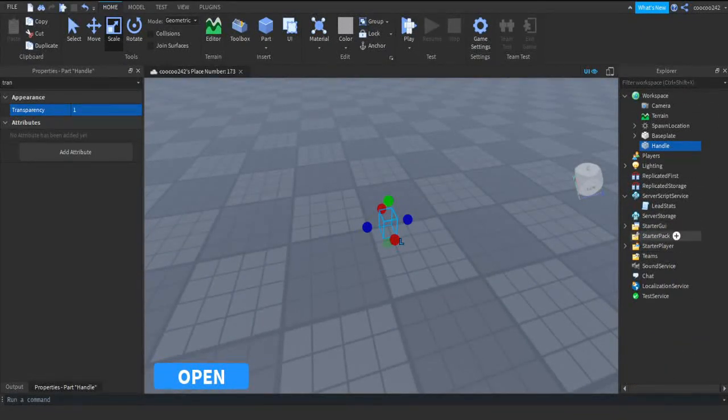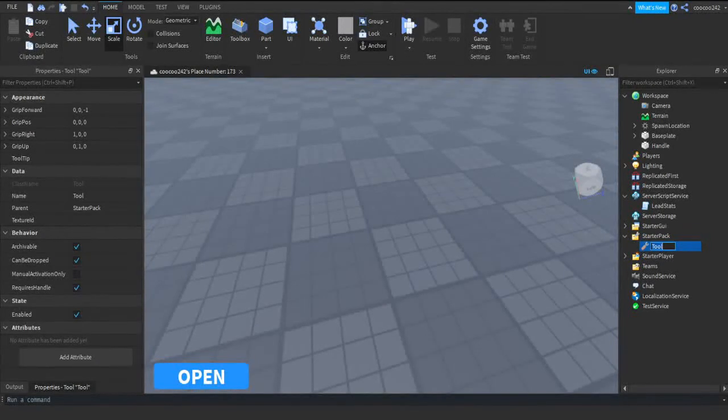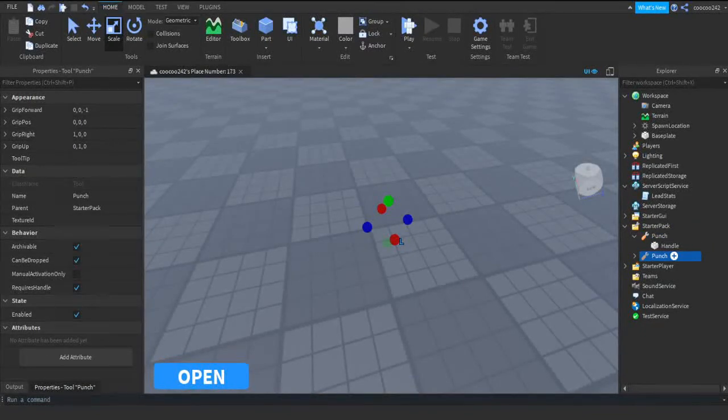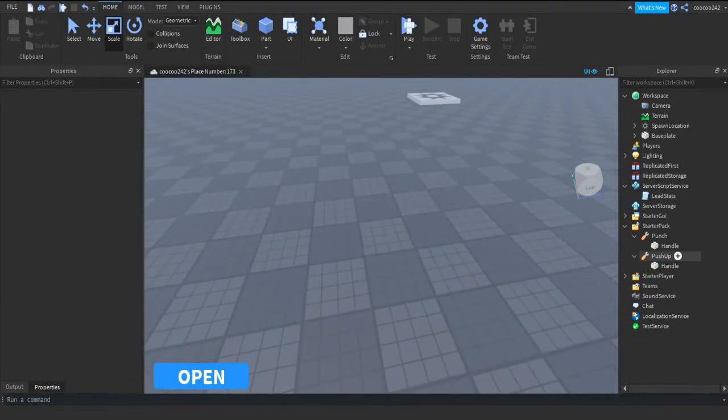You want to go into your starter pack. You want to press the plus, insert a tool. We can make this say punch, or you can grab an emoji if you want emojis. Now put this in the punch tool. Now you can duplicate this and call this a push up. We will be creating animations in another video.